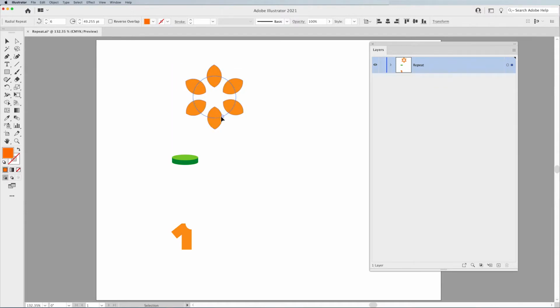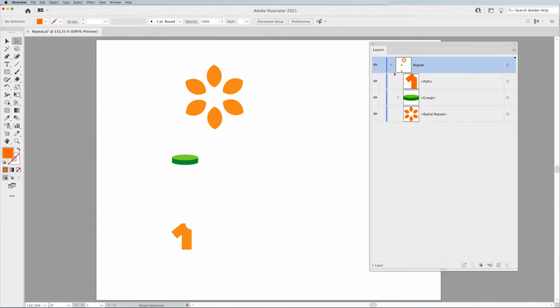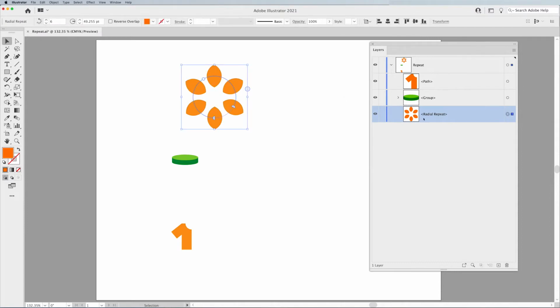Now, what's interesting about this repeat feature is I don't have the ability to go in and actually edit my physical artwork. So if I wanted to edit this petal here and I were to go into my direct selection tool, you'll notice you can't select it. And I'm going to show you in my layers panel here. You'll notice when we do this repeat function, it simply shows up here as a radial repeat with nothing else that I can open up in this layer to get access to.